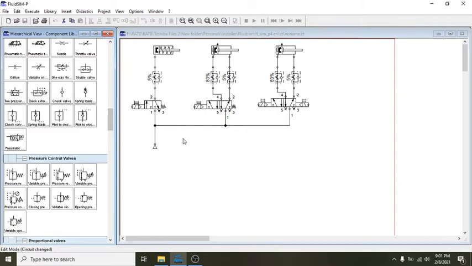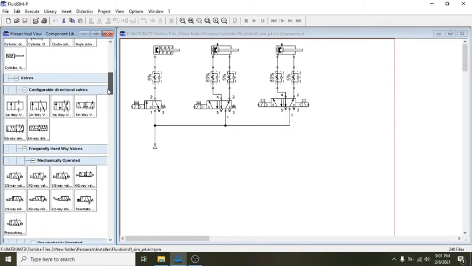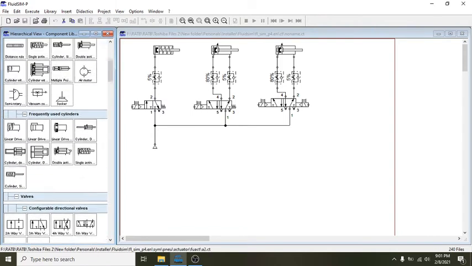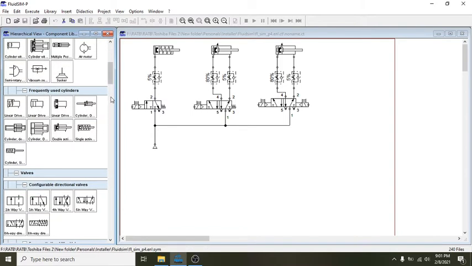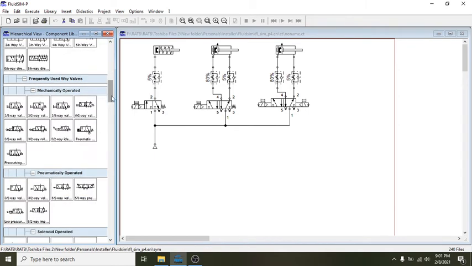Okay, so this time we'll try to have the other type of ladder circuit, which is the European standard.